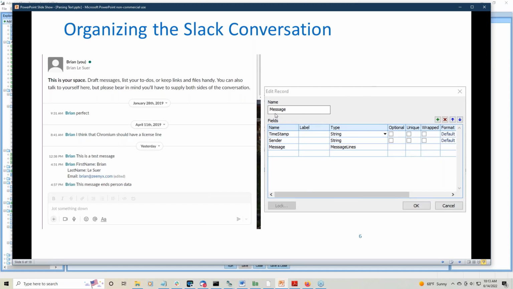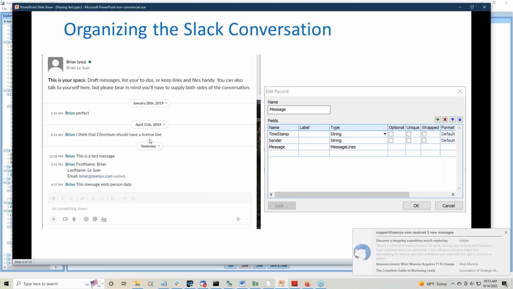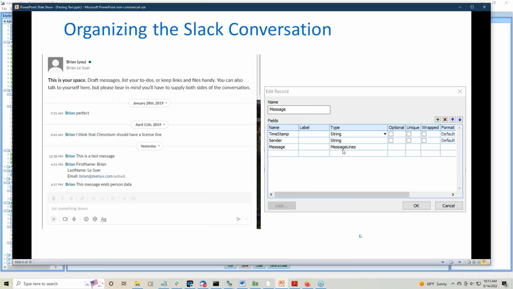I called my record message, and I have 3 fields in my record. The timestamp, which is right here, the sender, which is right here in this sort of teal color, and then the message. Now the message is not just a string. It can be a string, but it can also be a list of string. So what I did instead is I created something called message lines, which is simply a list of string. And I included that in my record.